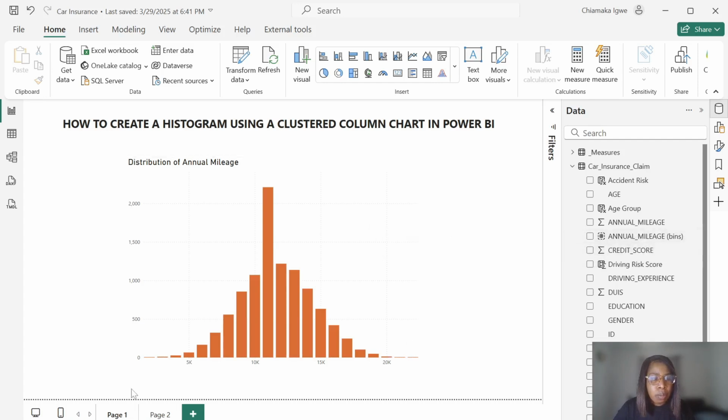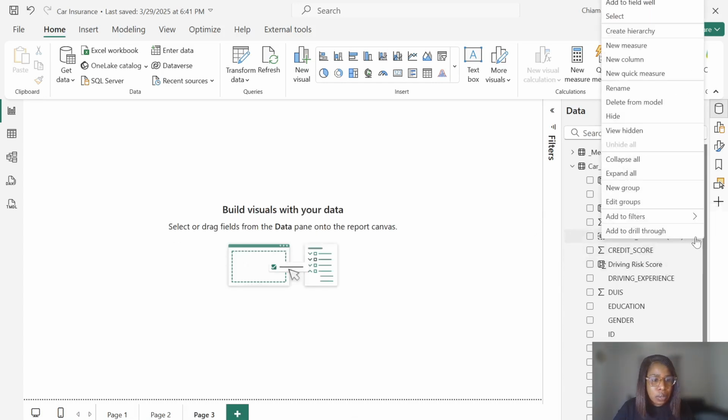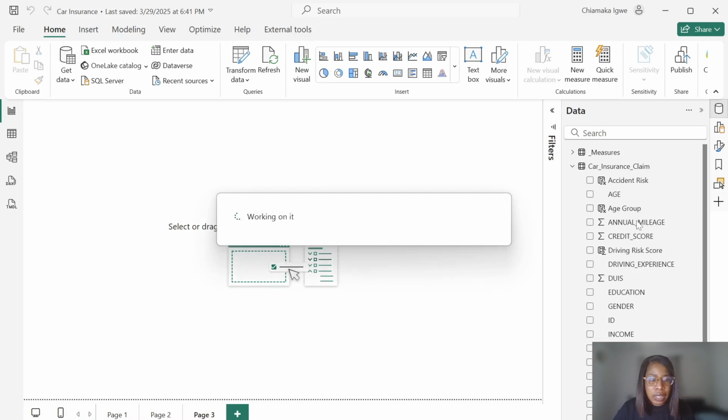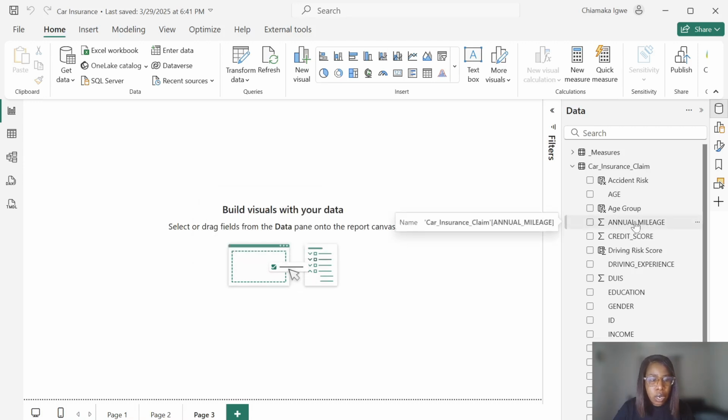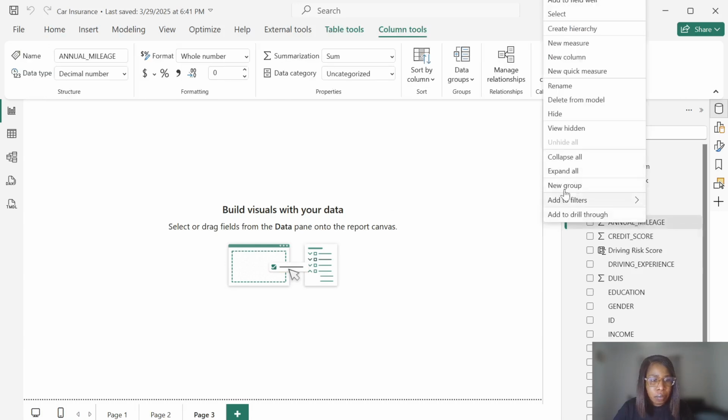So I'm going to click on new page so that we can look at how to create this. I'll delete this so that I can create a fresh one. So we start by right clicking on the numeric column that you want to measure the distribution for. So I'll right click on annual mileage. So we have all this here. I'll select new group.